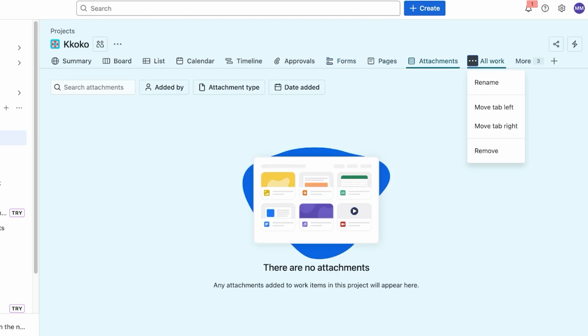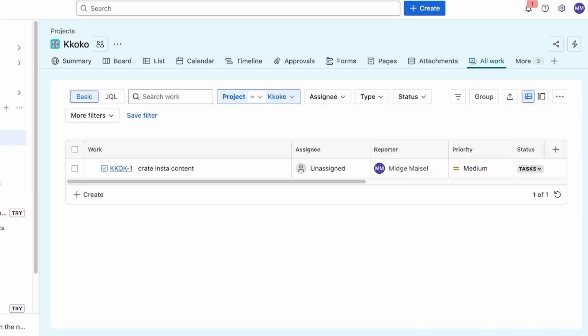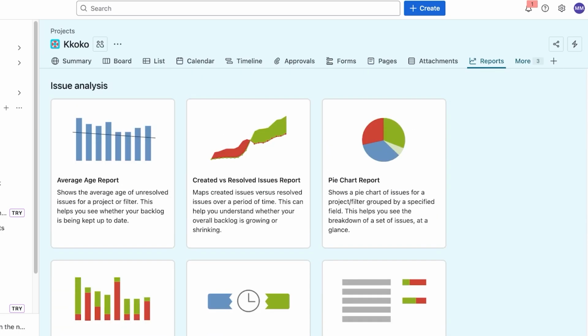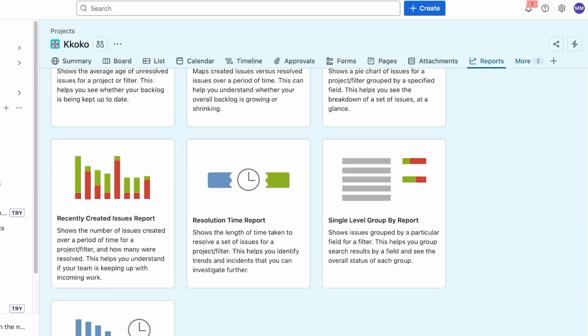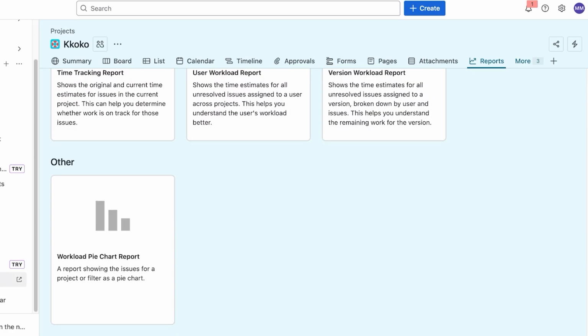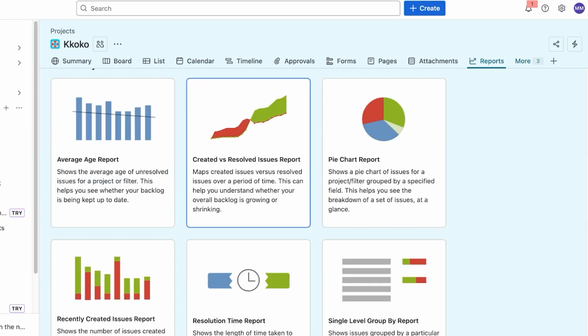Then you have a general all work section, and then you have your more, which includes archived items, reports. And if you click on reports over here, this allows you to create a different type of dashboard where you have the age of unresolved issues. This is more so for service management. You have created and resolved issues, a single level group by report, resolution time, so on and so forth. So this allows you to track more so your service level elements rather than just tracking your general elements that you do have.